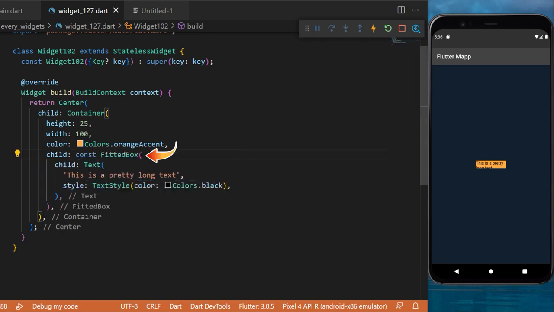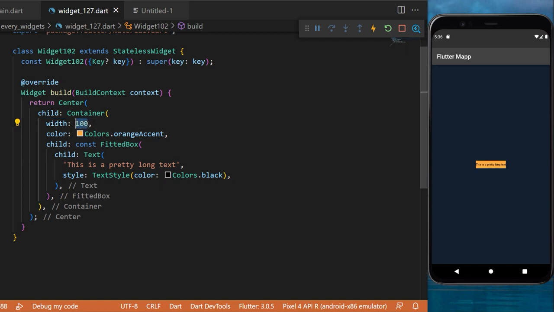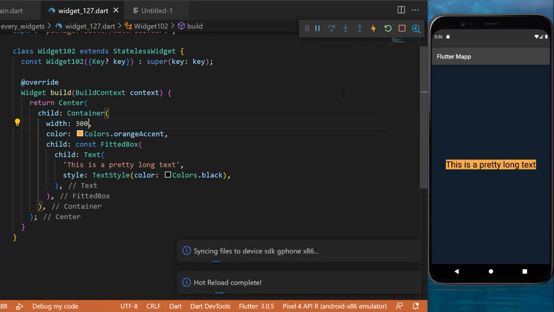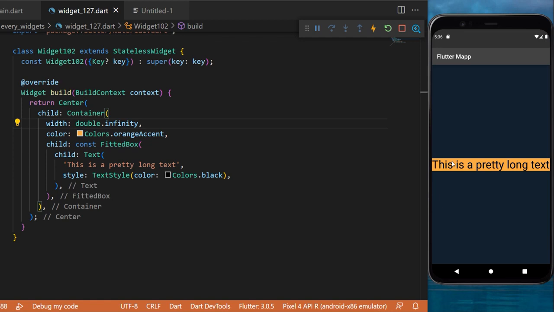But if you wrap the text widget with the fitted box widget, you will see that the text will perfectly fit inside the container. And now let's try to remove the height and change the width to 300. This is what you will have on the screen. You can see that whatever the size of the container, the text will always be perfectly fit inside. And this is because we use the fitted box widget.